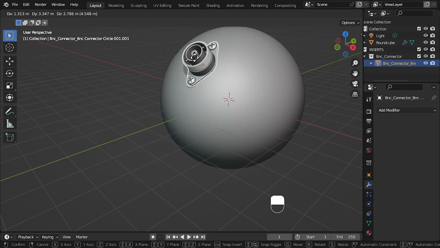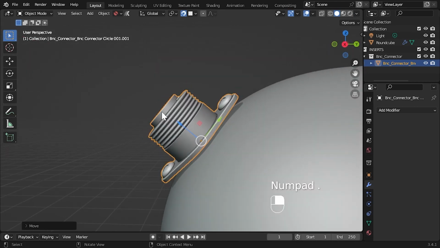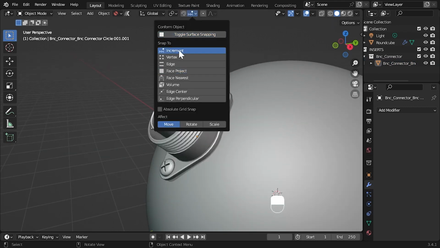You'll notice that the XYZ axis of the object is orientated so that the base, or the negative Z direction, is pointing towards the surface. Selecting the Toggle Surface Snapping option again disables the snapping mode.